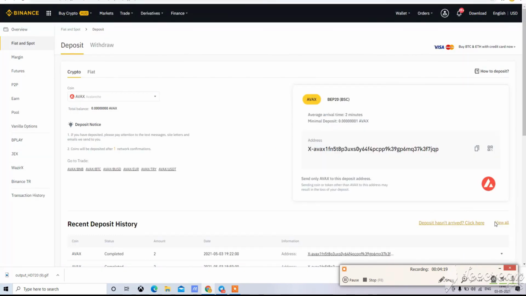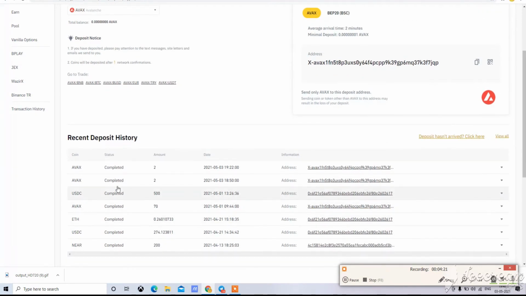Now check your deposit in the Binance transaction history. As you can see, 2 AVAX tokens are deposited in our Binance.